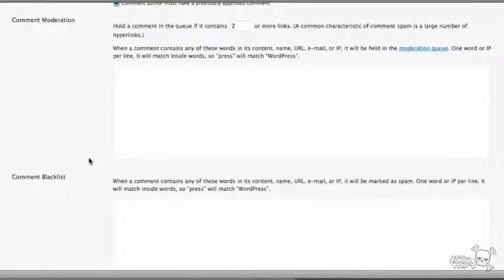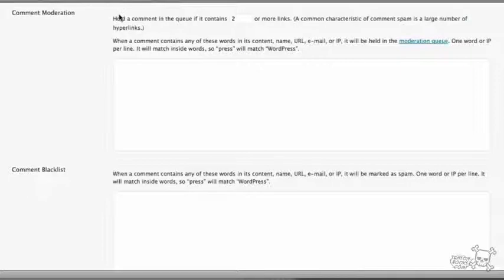Now, we have some additional moderation options here. Hold a comment in the queue if it contains 2 or more hyperlinks. Definitely a good idea. A common characteristic of comment spam is a large number of hyperlinks. When a comment contains any of these words in its content, name, URL, email, or IP address, it will be held in the moderation queue. So what we could do inside this field here is type in phrases or words that are kind of suspicious, and if someone uses any of these words or phrases, it's going to catch it and throw it into the moderation queue.